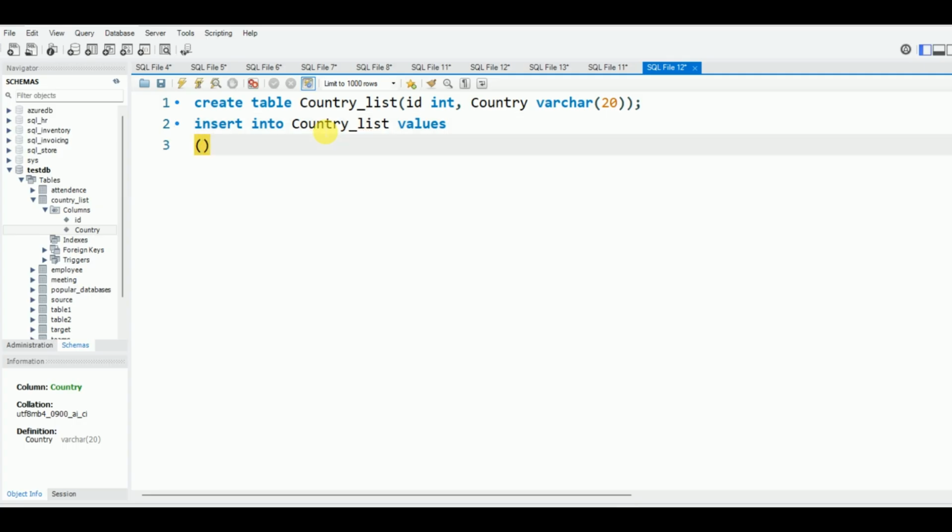So I'm going to insert the values that we have. One, second is India. Sorry, ID1, value India. Second, ID2, value Australia.